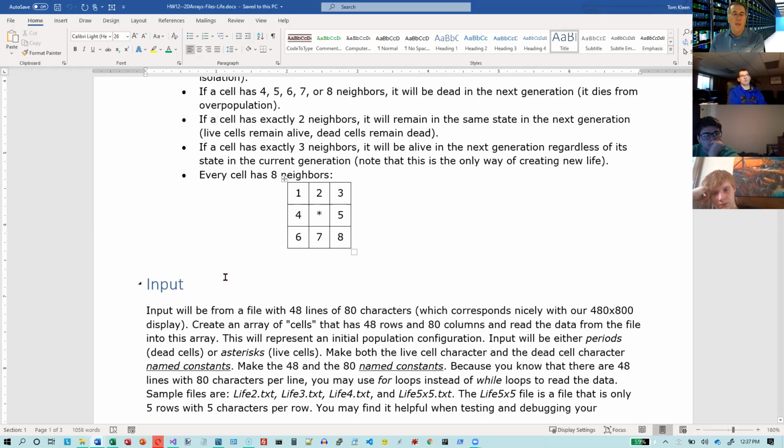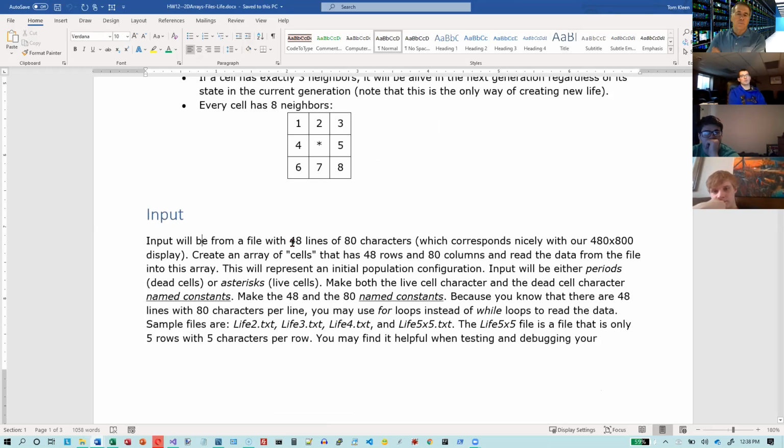If you went through the Minesweeper videos that I put out there, Minesweeper works pretty much the same way. You have to look at all the neighbors and do some evaluations. So our input is going to be a file. It's going to have 48 lines and 80 characters, and I picked those numbers because our grid is 800 by 480.